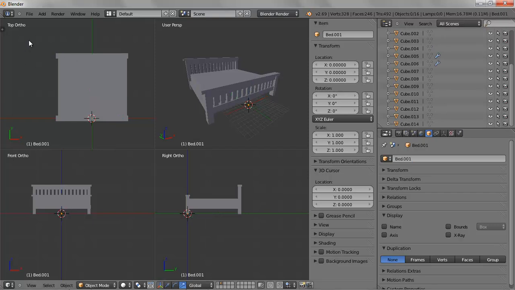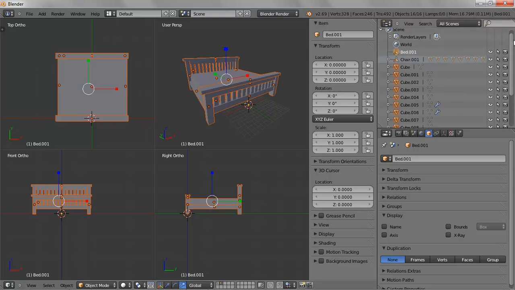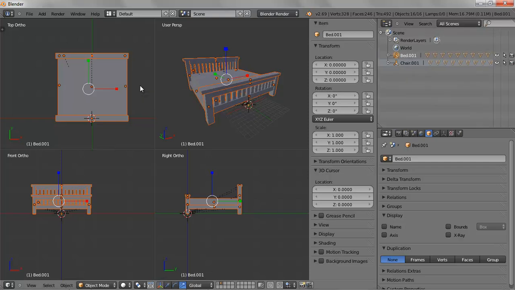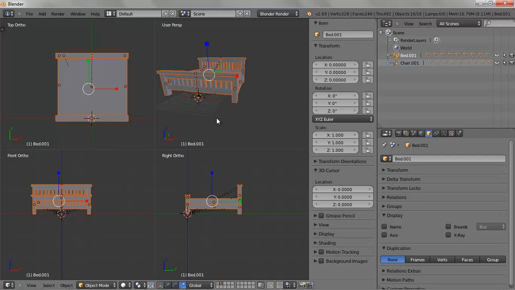So A, B, border select, go up and down and make sure that bed 01 is the one that's white. And we don't want the chair, obviously. Control key. Alright, and everything is hooked, so now you can see the chairs here and the beds here. So we have that done.